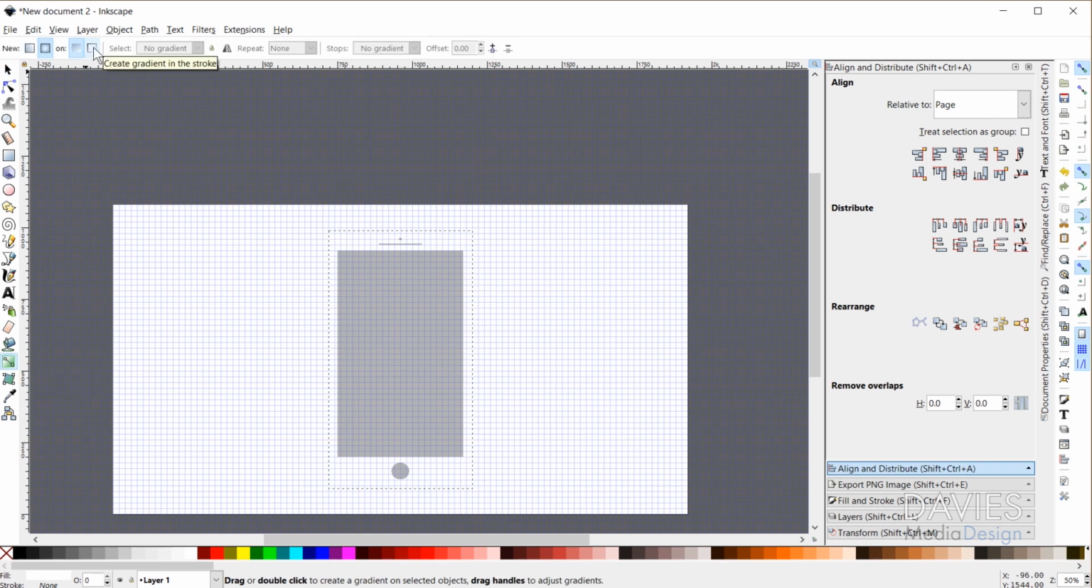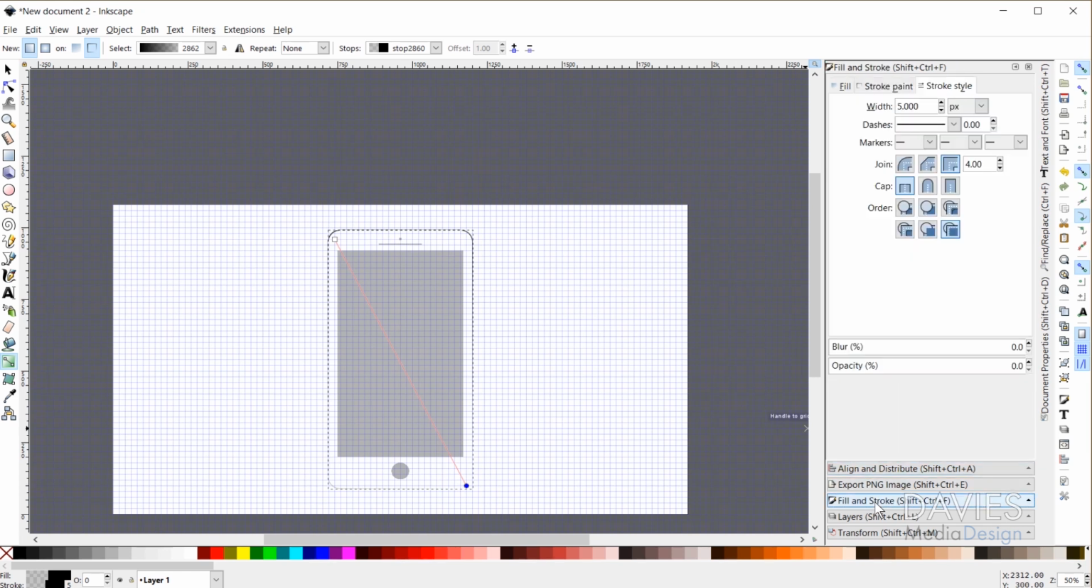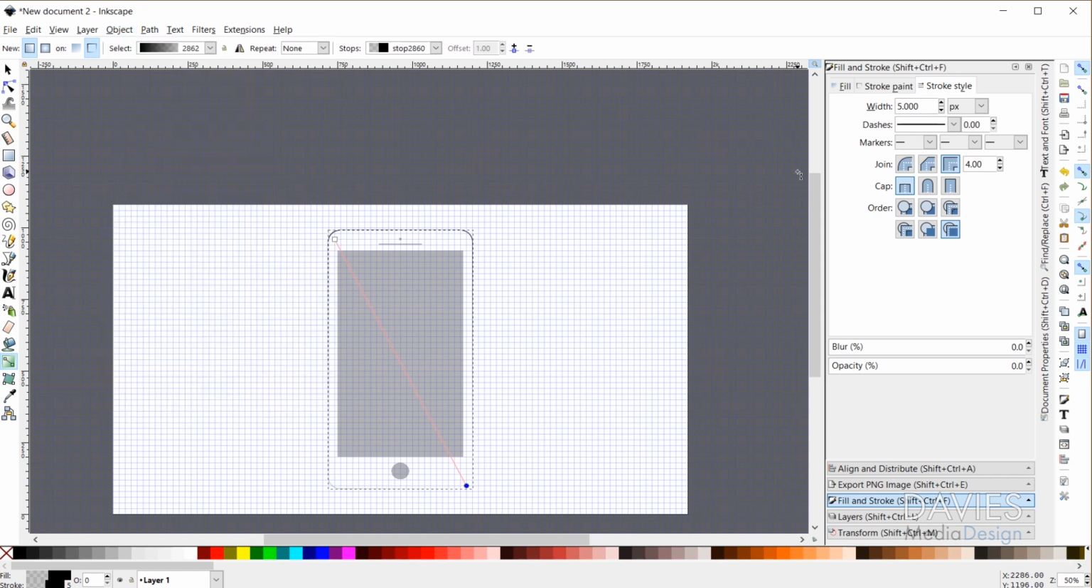And I'll come up here and make sure that my gradient is on the stroke. And actually also I wanna change the gradient style from radial to linear. Once I've done that, I'm going to click and drag from the top left down to the bottom right. And that is going to create a gradient on the stroke of my object here. And what I can do is come over here to Fill in Stroke, which you can access by going to Shift Control F, or you can come over here and go to Object, Fill in Stroke.